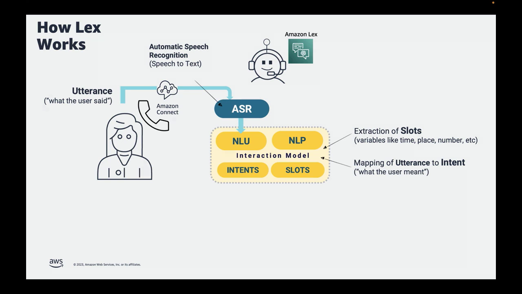So the transcription piece is a really key piece, and that is why we're going to spend so much time focusing on it today. And in this interaction model piece, we map the utterance, which is what the user said, to the intent, which is what the user meant. We're going to extract any slots, which are parameters that can capture specific types of information from the utterance, like the time of an appointment or the customer's name. Each bot has one or more intents, and each intent can have 0 or more slots. Both the ASR and the interaction model are using machine learning.